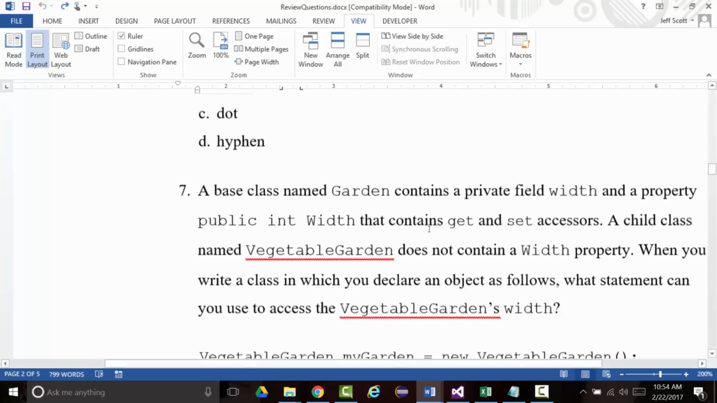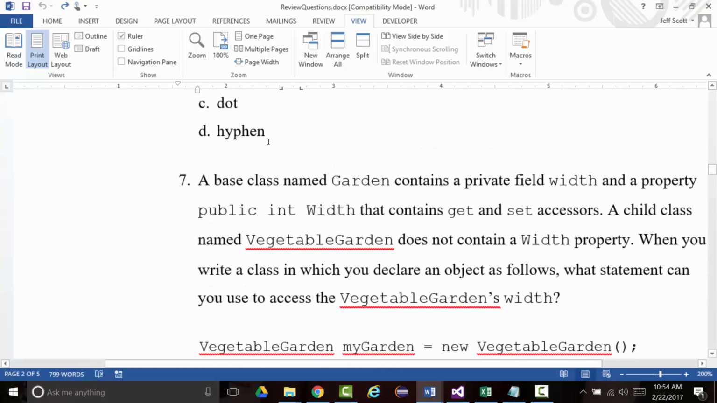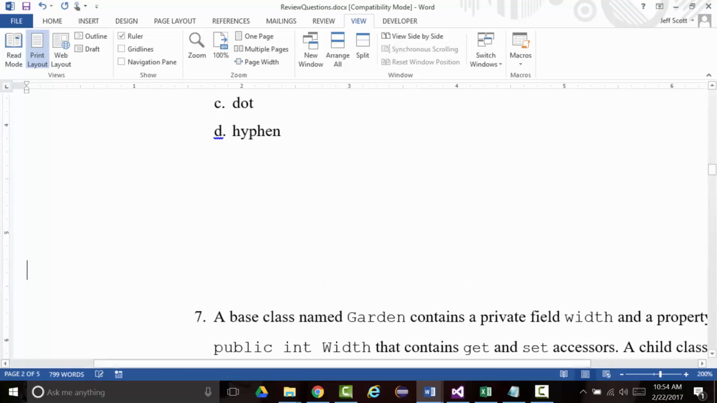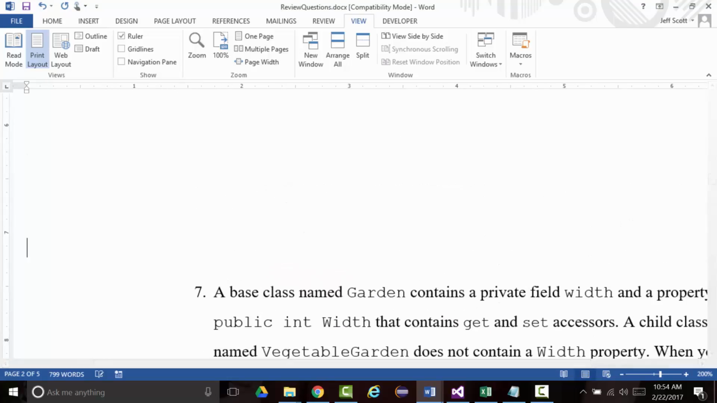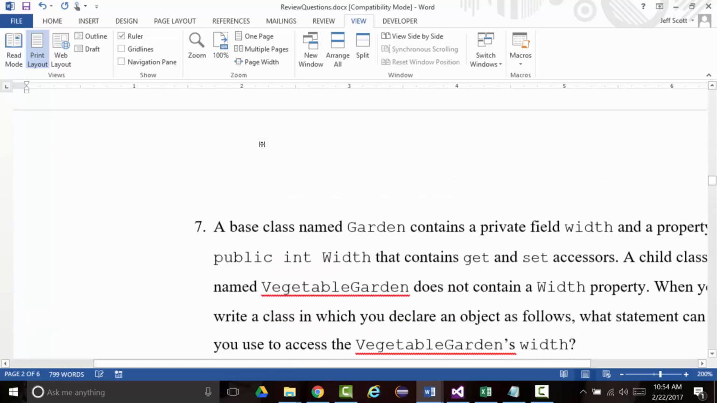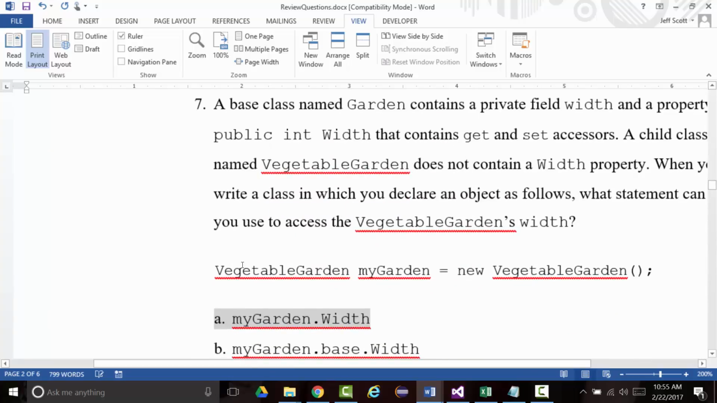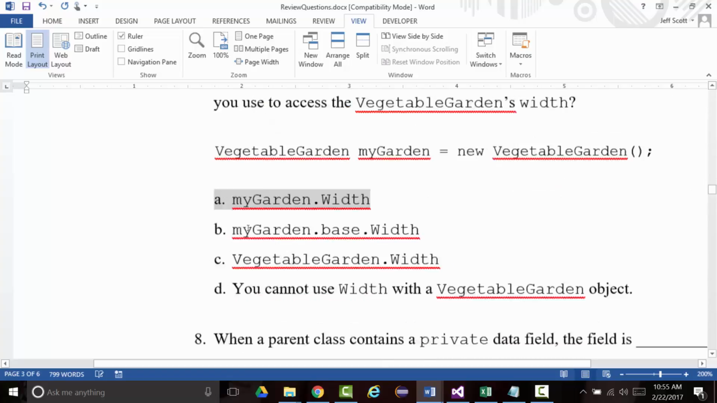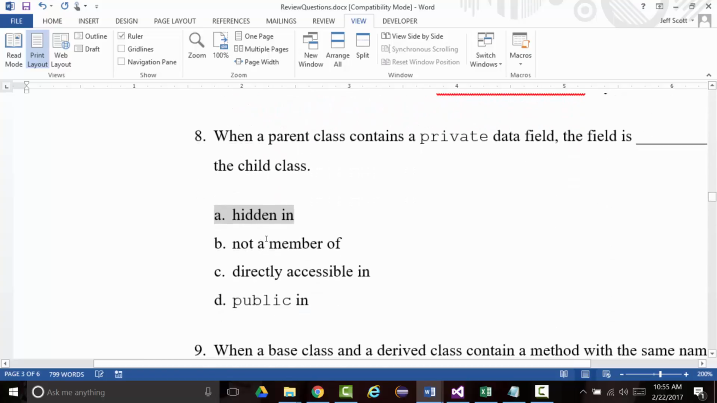Number 7. Again, she puts a lot of questions in here like this that I just don't read very well, but she does them anyway. So number 7 is A, mygarden.with. I'm not going to say anything more about it than that. It'd take me a year just to read the question.